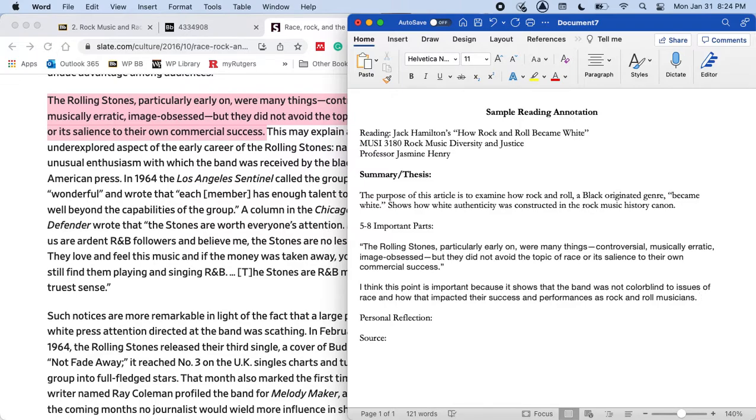I think this is important in particular because it shows that these artists were race conscious at the time, especially during a period when the civil rights movement was occurring.